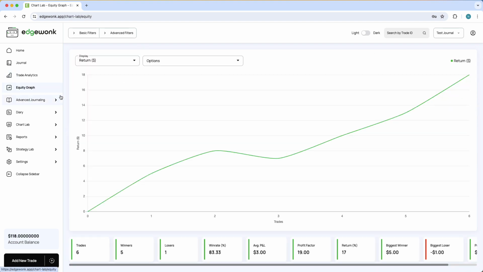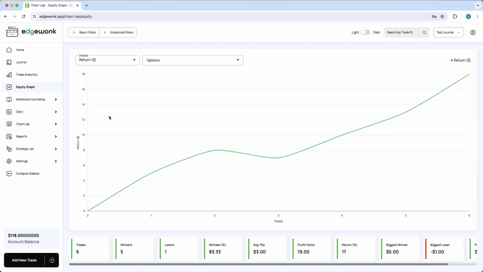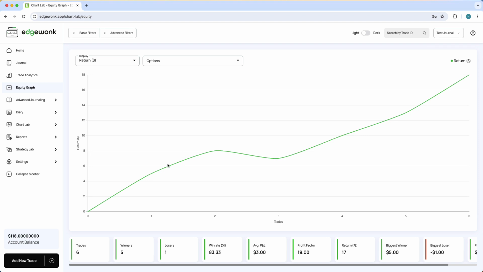Then you can go to equity graph, and this basically shows you the equity graph. So how your account size evolved over time. You can change this, moving average, etc., and also change this.